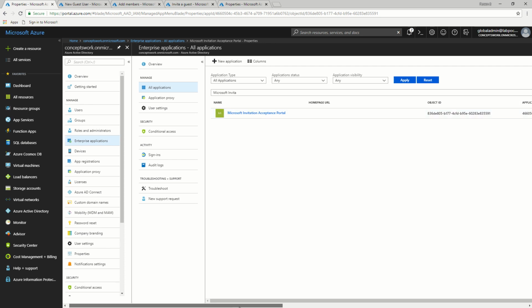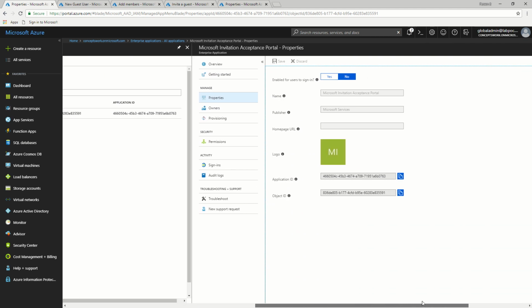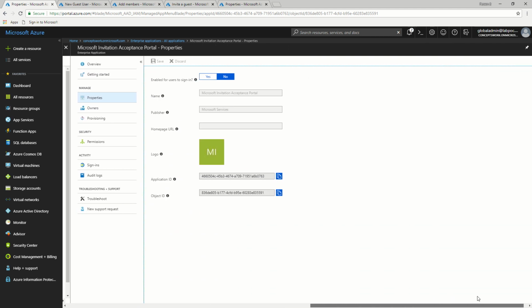This is basically a service principal of the service which is responsible for hosting the invitation portal for your particular tenant. And you can set this to yes or no. If the option is selected as yes, the users will be able to accept the invitation. If it is set to no, the user will not be able to accept the invitation and they will get an error on the invitation portal itself. By default, the value is yes. Just to show you what the behavior would be if this option is set to no, I have currently set it to no.